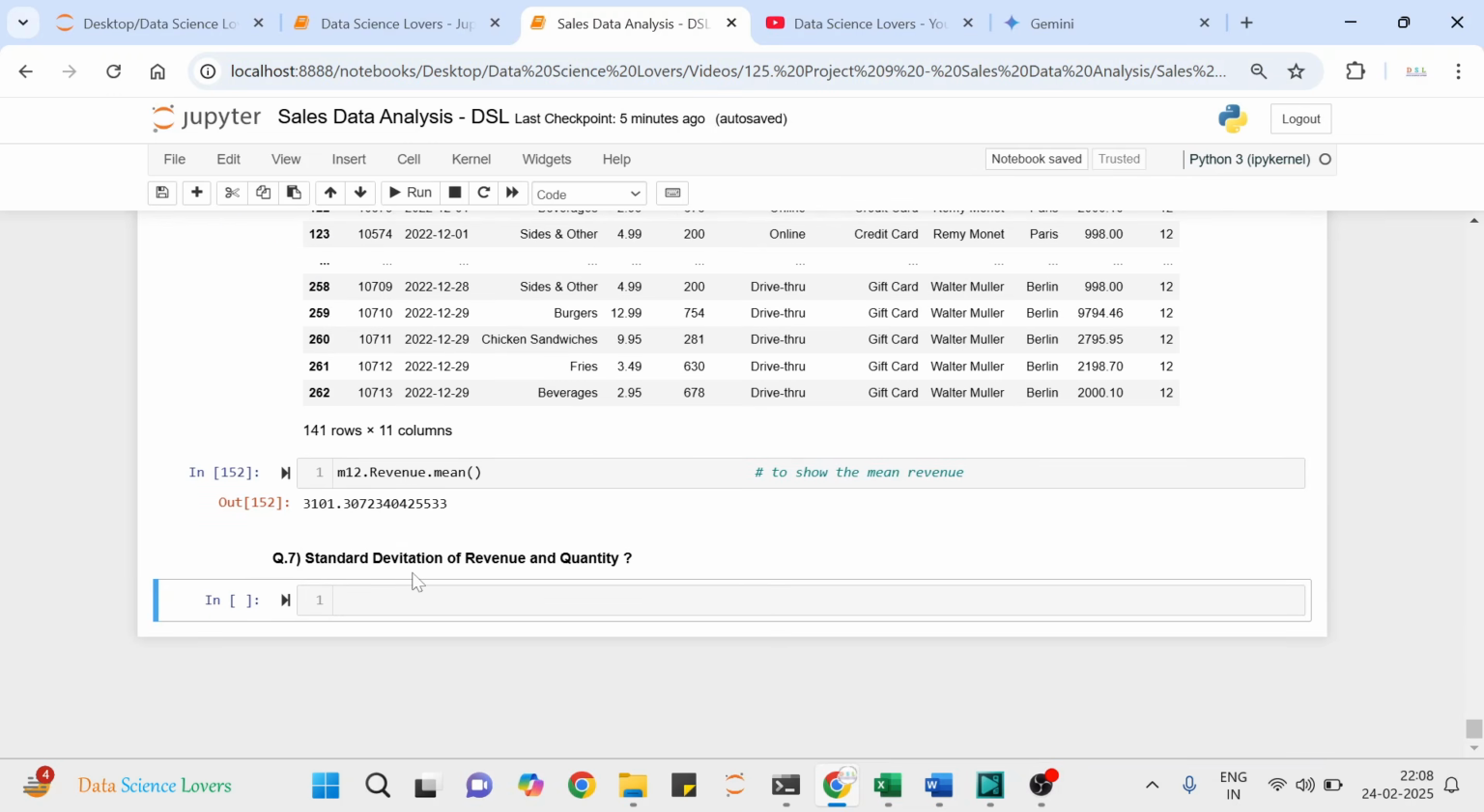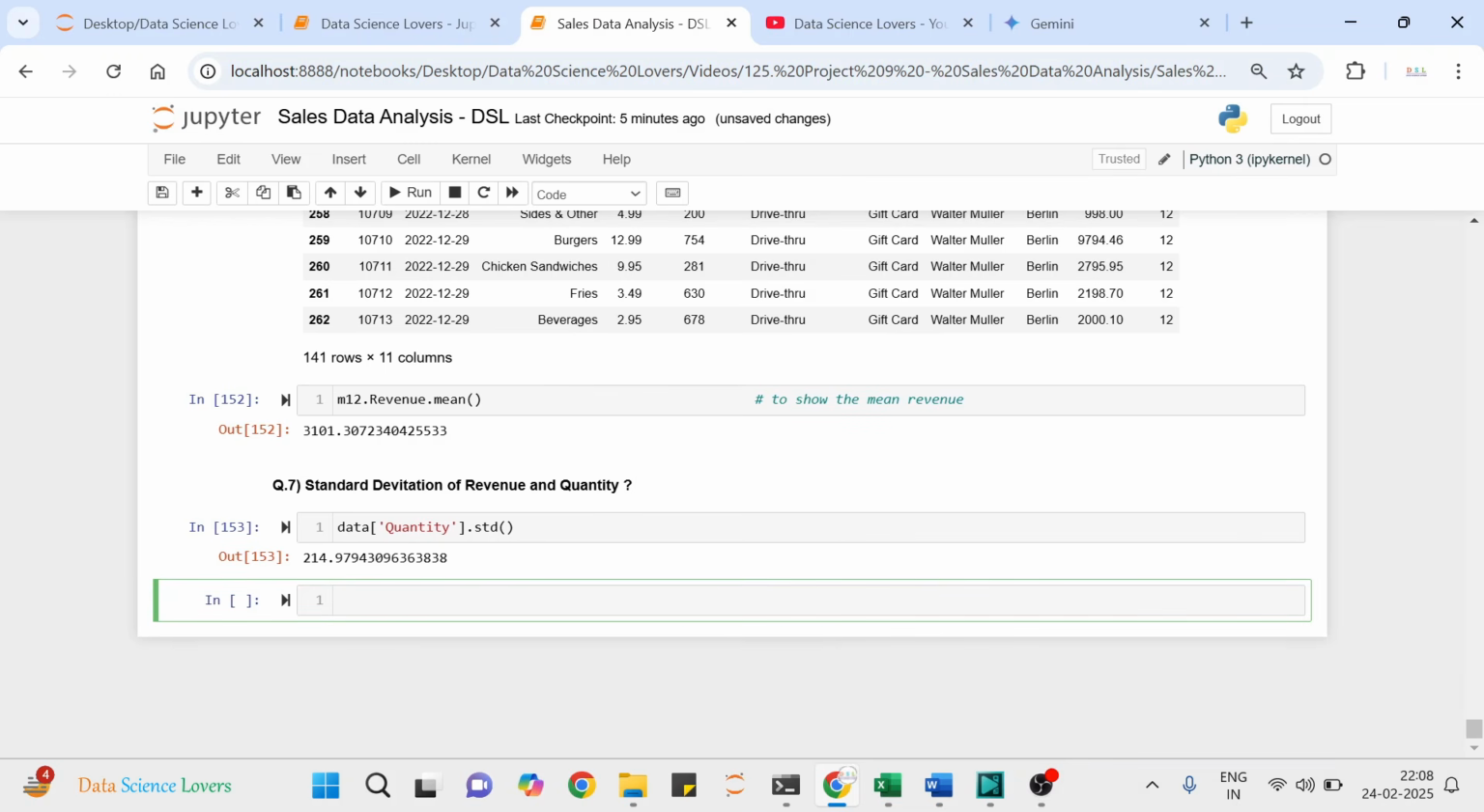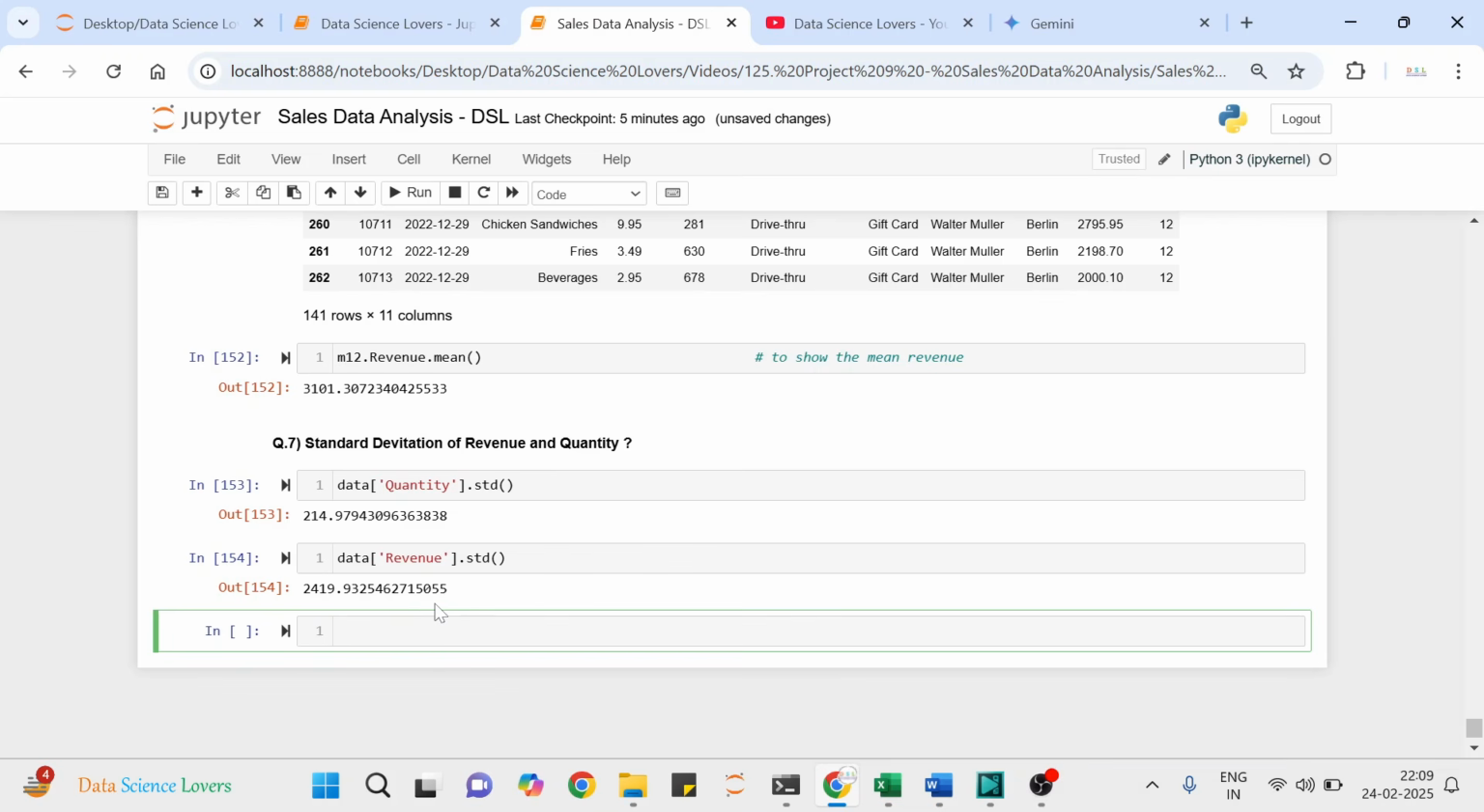Moving to the next question, what is the standard deviation of revenue and quantity? The standard deviation of, first we check for quantity dot std function, simply we will use this, is 214.97, and similarly for revenue dot std, the standard deviation is 2419.9.